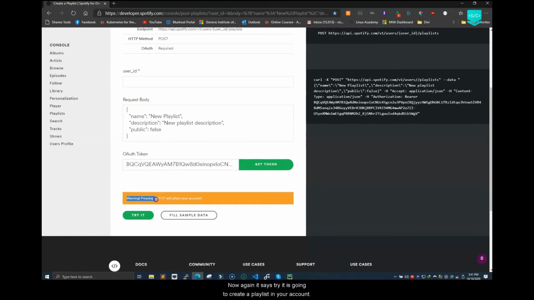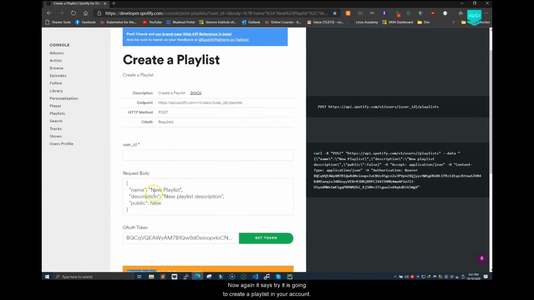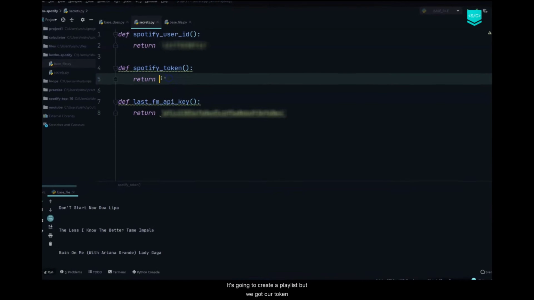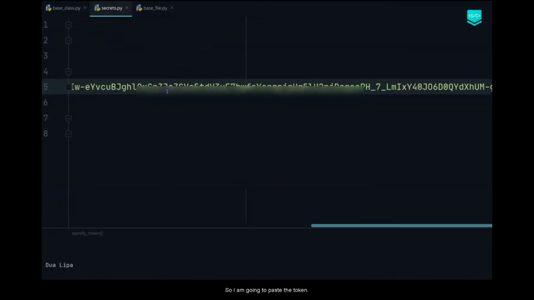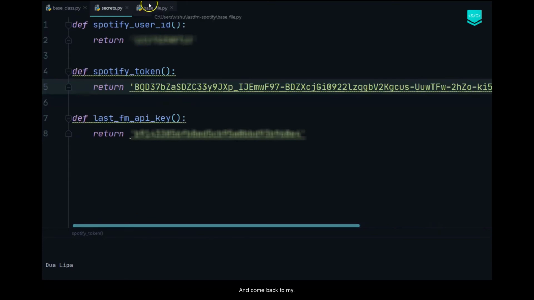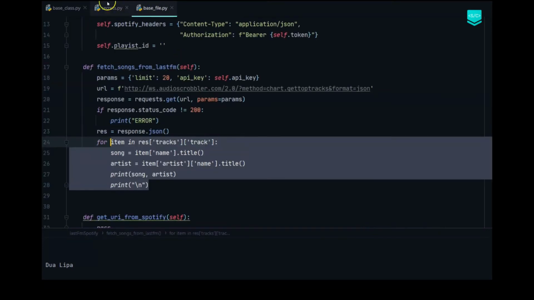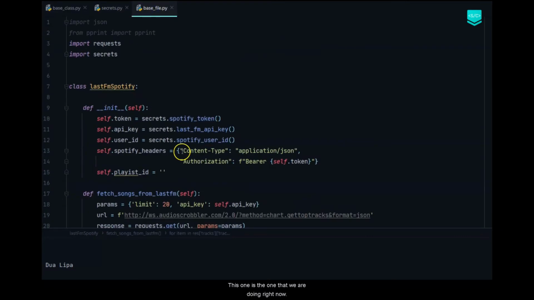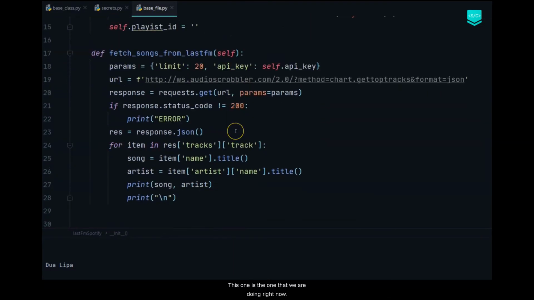Now again it says that try it is going to create a playlist in your account. So if you want to try and see the output, you can do it, but remember it is going to create a playlist. But we got our token, so I am going to paste the token and come back to my base file. Oh, base class, which one? Yeah, this one is the one that we are doing right now.